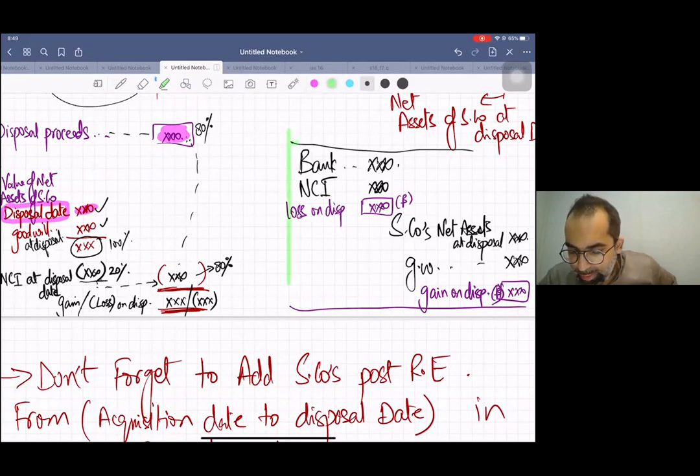Few students like entry and few students like statement. I personally like double entry for this topic, but whatever you like, you can do it.